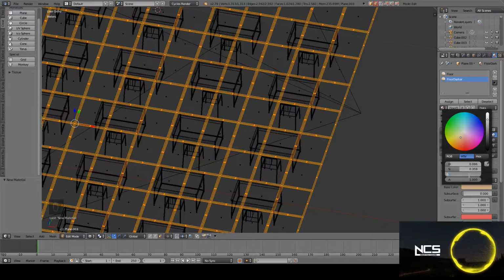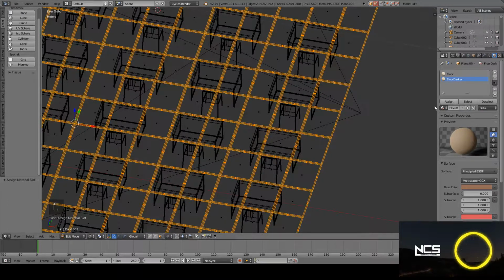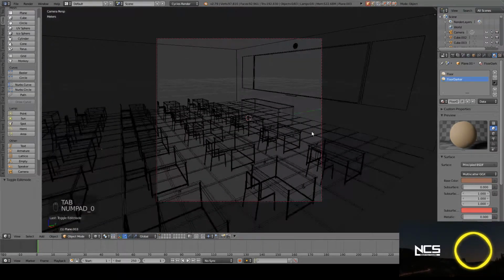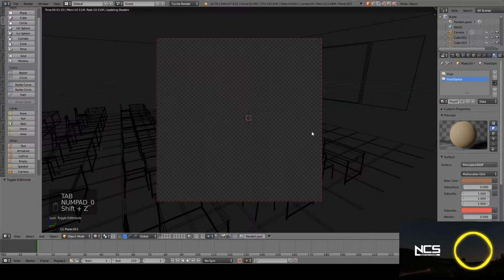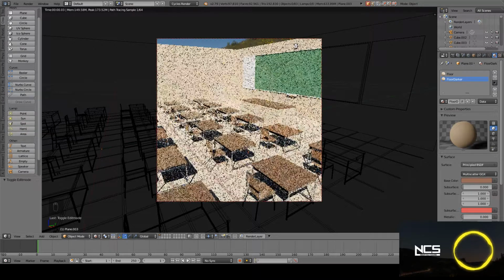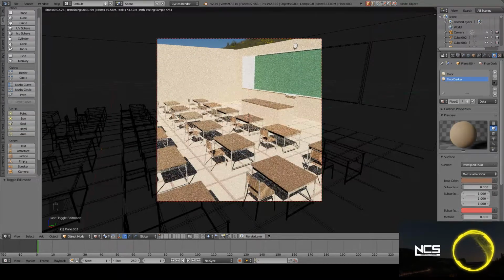Now let's go 0.6, and we also need a warmer tone. So, and then we assign. Let's see how it looks like now. Yeah, I went a little too dark.